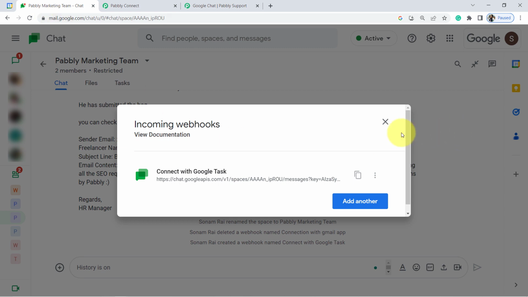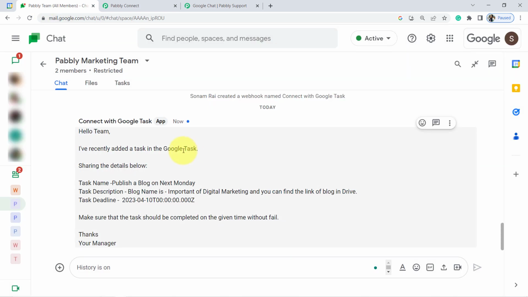So I have clicked on the button Save and Send Test Request and am waiting for the message to arrive, and here you can see the message has already arrived. Hello team, I have recently added a task into Google Tasks, sharing the details below. The task name is publish a blog on next Monday. The task description is this and the task deadline. Make sure that the task is completed on the given time without fail.